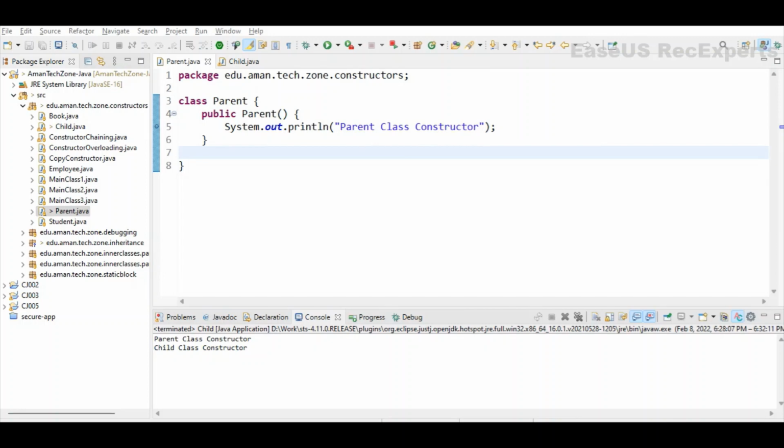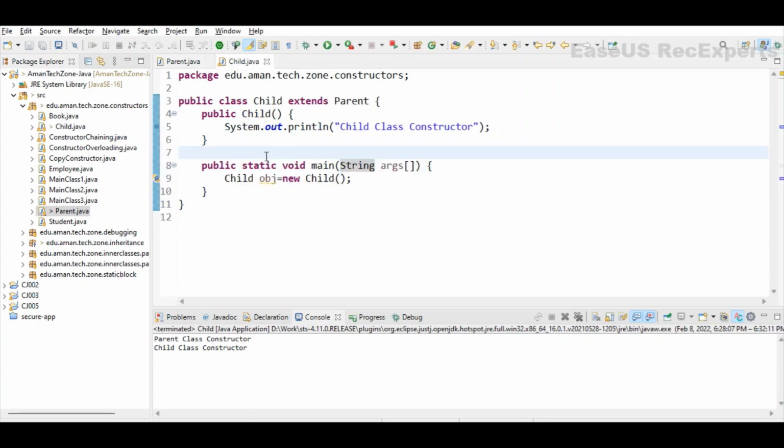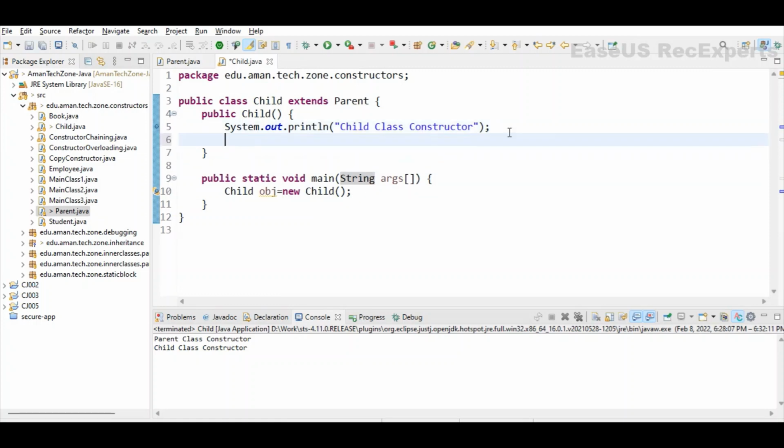Now, this was when compiler uses the super keyword implicitly. But what if I want to use it? How can I use a super keyword to call a method of a parent class? So for that, I have created one method, sayHi, in the parent class, which is just printing one line to the console, hello from parent class. So now inside the child constructor itself, I will call super.sayHi. So in this way, I will be able to call the methods from parent class using super keyword.